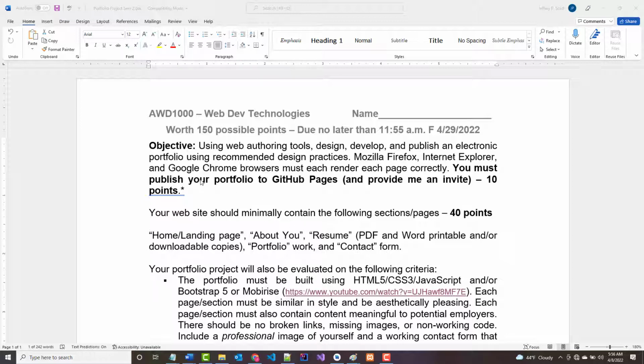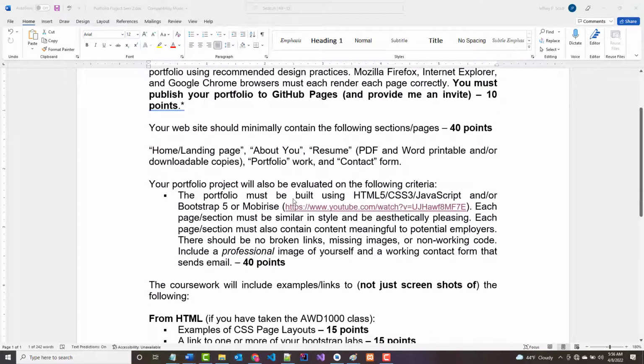So I'm going to make two videos here. First I'm going to build it, and then I'm going to make another one where I push this to GitHub Pages. All right? So it says here you can either create this as one single page, which is what I'm going to do because it's easier, or you can create it as multiple pages. But you need a home or landing page, an About You page, a resume page, a portfolio page, and a contact form page. So either 5 separate pages, or put it all in one page. Again, that's what I'm going to do.